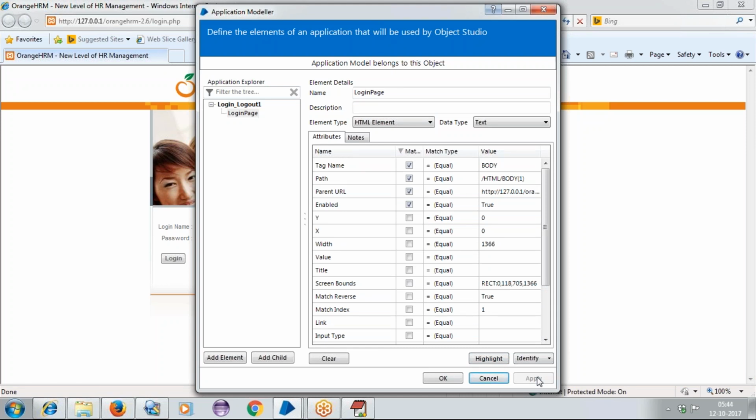Okay. Now we require some more objects also. By default, we understand which objects need to be identified. So one by one, at the same time, we can take all the required objects here. Now we can see here.